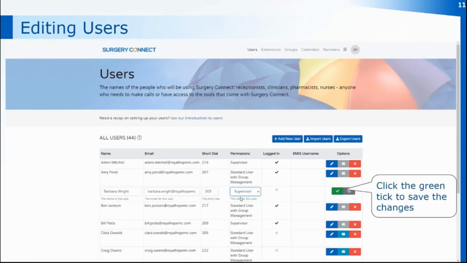So I've changed Barbara here to a supervisor level. Whenever you make any changes, if you click on the green tick, that will then save the changes on the system for you.